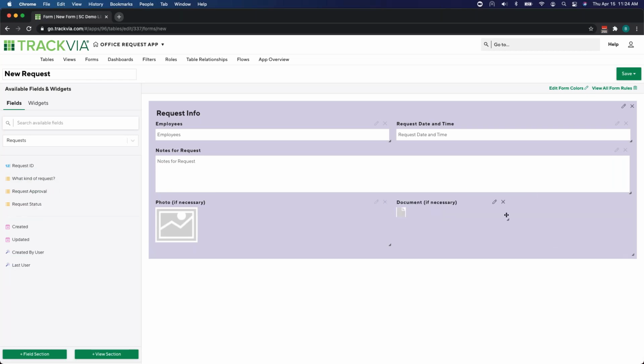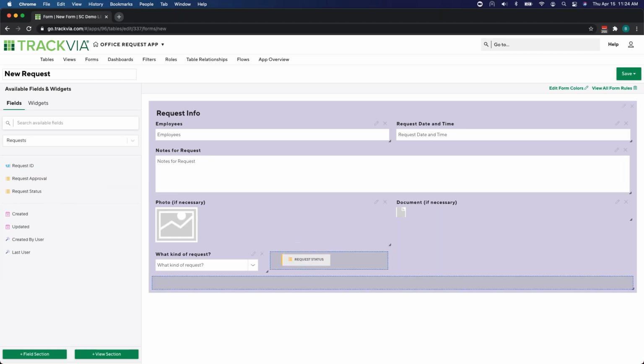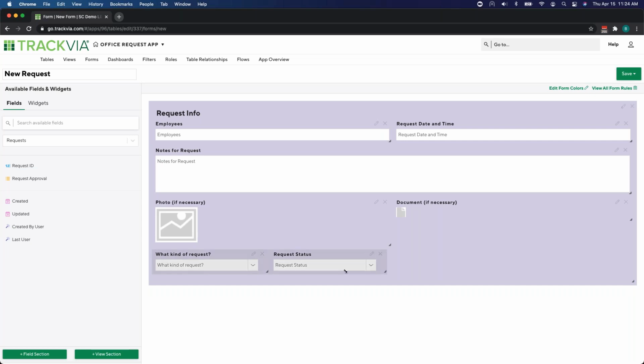I can make this a little bit bigger. I can include a document if necessary, and we can make these things show hide. We can make these required fields. There's a lot of different things we can do here. We could even go as far as to put a signature on here if we wanted to verify that I'm the one doing the request. I'm also going to put down in here what type of request is it. Actually, our request approval I'm going to save for another form here, but let's put our request status down here so we can see what type of request is this and our request status.